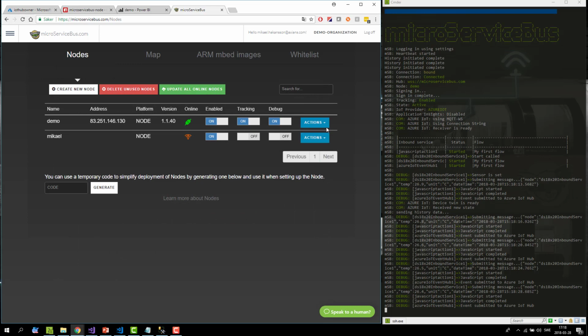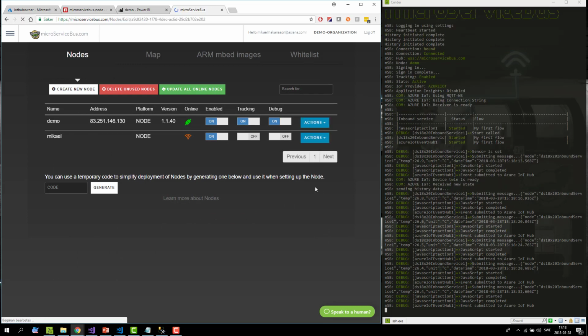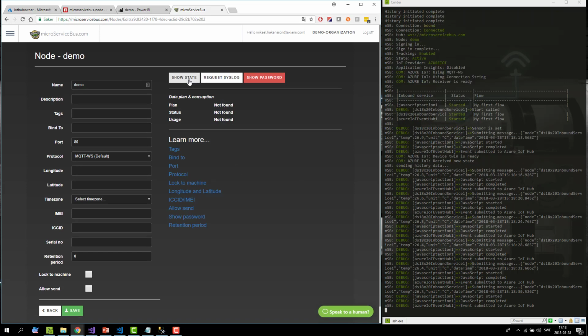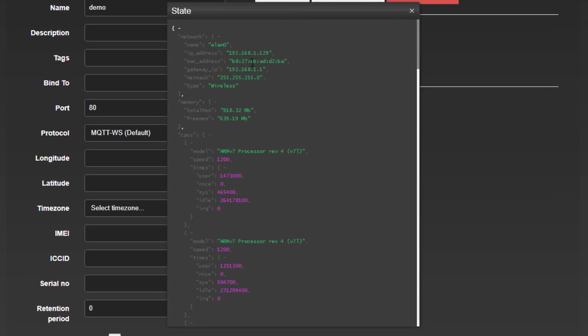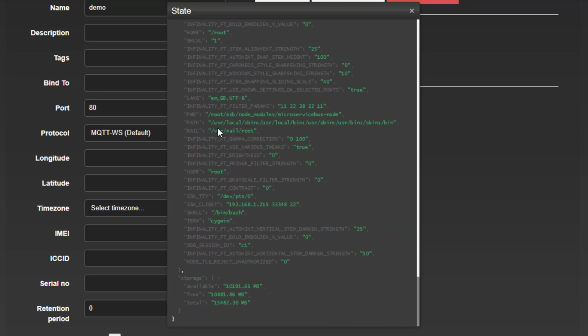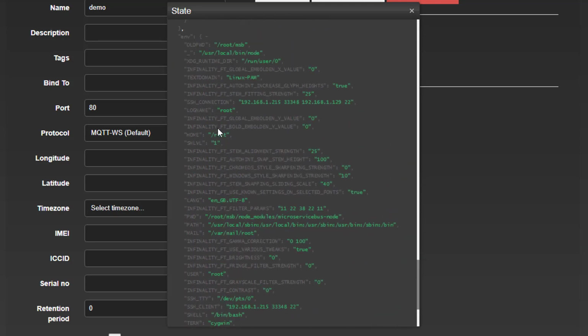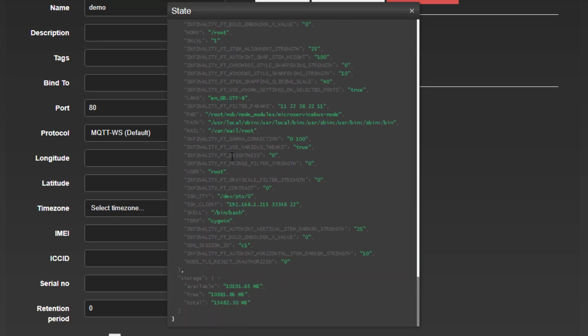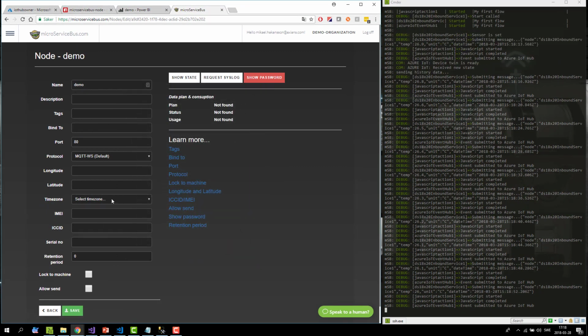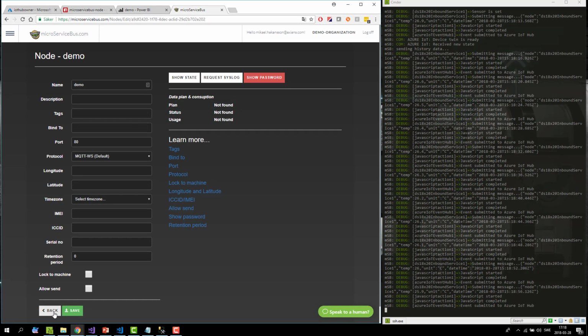You can come into details here and see more about the device. If you want to see, for instance, what is the state of the device, you can see the network, CPU, memory, storage, variables, npm packages installed, so you can get a good idea of what's happening on the device. There are many other settings that you can set on the device that we will cover in more detail later on.